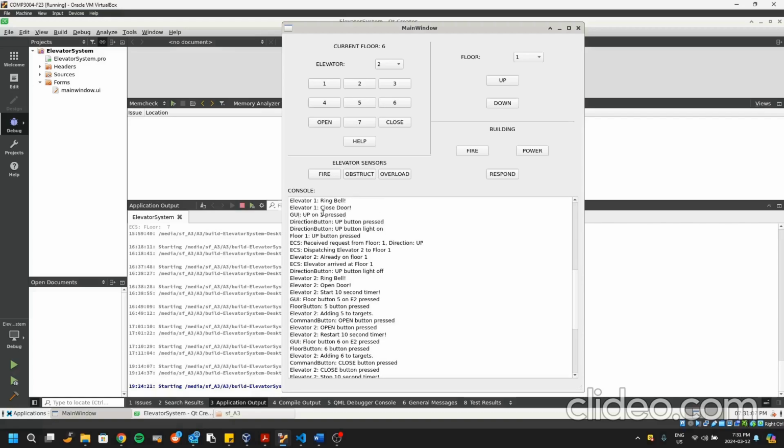Okay, there you go. So this was the last call from the previous example. Now the next one was up on 1 pressed, right? That's what we did. The direction button receives that. It turns on the light. Then it sends a signal to floor 1. Then it sends a signal to ECS, receive the request, dispatching elevator 2, just like we said. Elevator 2 to floor 1. Elevator 2 says, oh, I'm already on floor 1. Elevator arrived at floor 1.